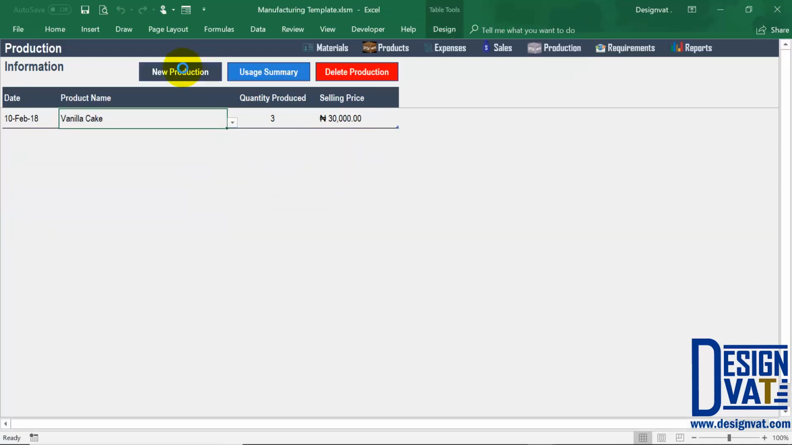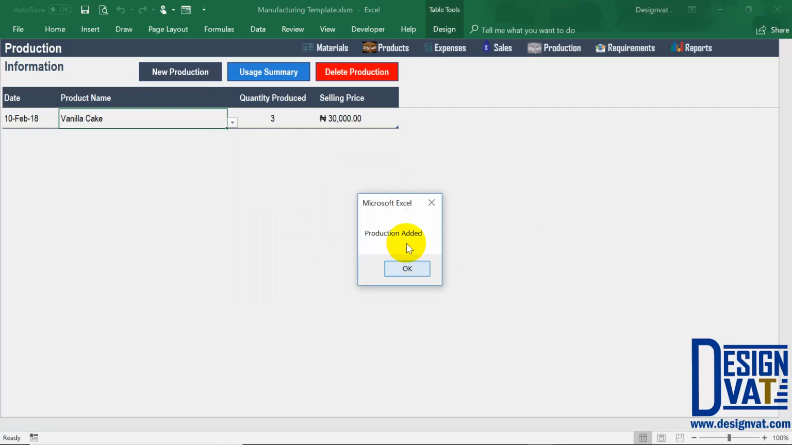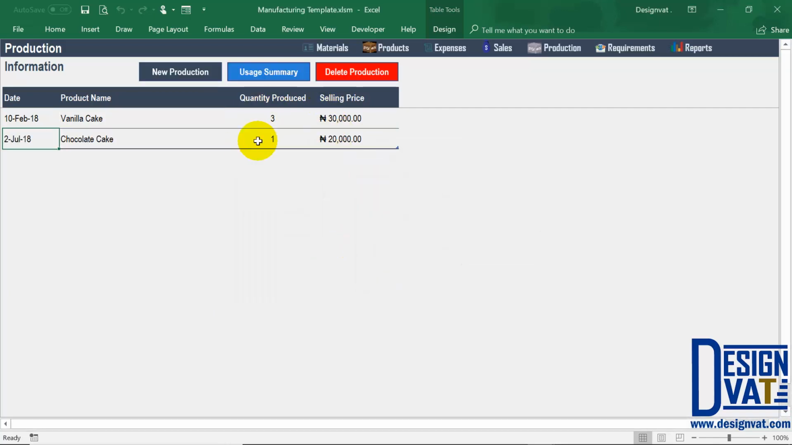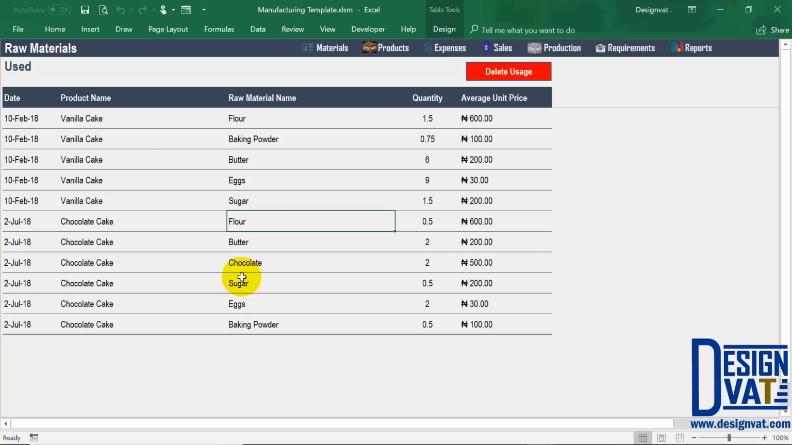The moment you click on new production, you enter the date, you specify the product that's being produced. For instance, chocolate cake, 1. Let me enter the selling price of 20,000. Once you click enter, the template will automatically reduce all the raw materials that have been used to create 1. So notice if I go back to my usage summary, we should now see an additional 6 rows. There we go. All the raw materials that have been used on the 2nd of July to create 1 chocolate cake. So these are all the units.